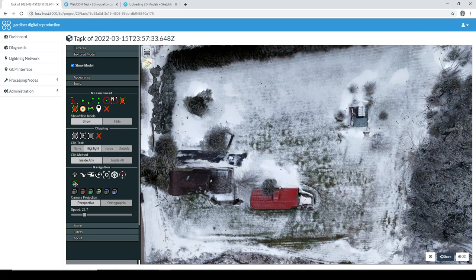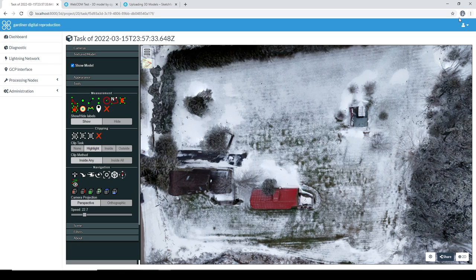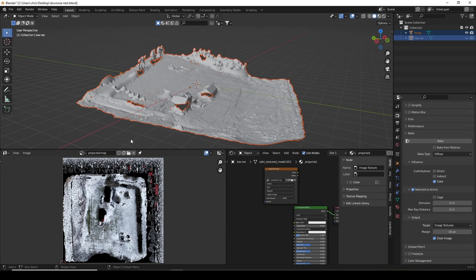You have your WebODM finished project. Download it, textured model, save it as a zip file somewhere, then extract it. With your extracted version, we are going to go into Blender, that's what I'm going to be walking you through. Blender is an amazing 3D open source creative design software available on all platforms, so Mac, Windows, Linux, you can do it on any of them. So let's open that up.